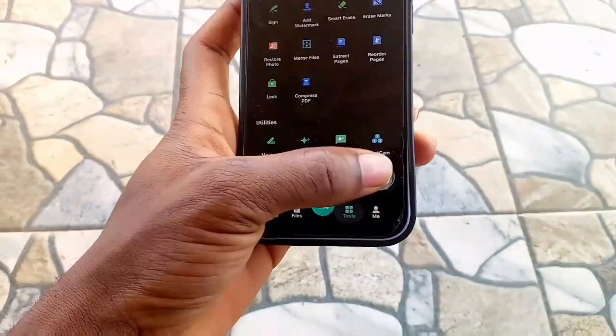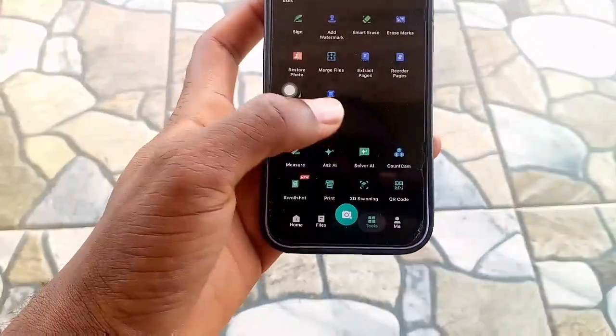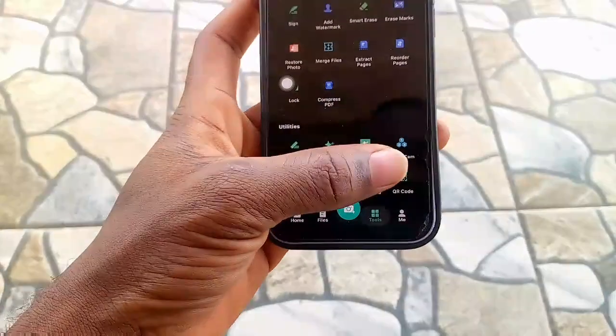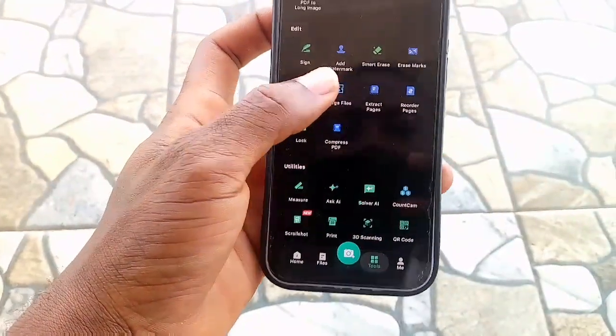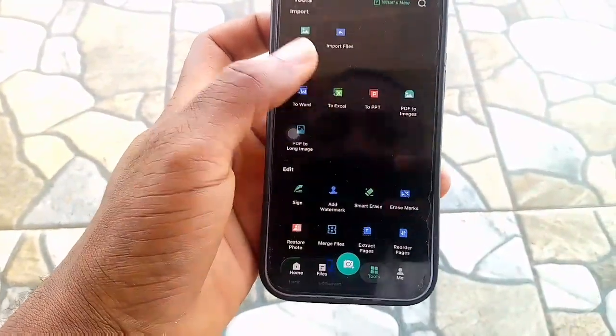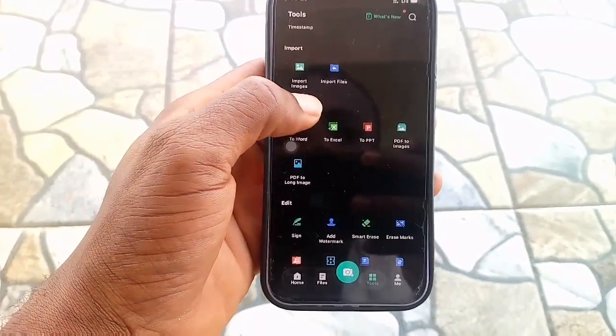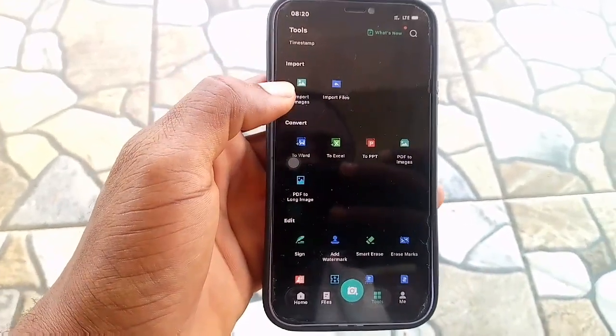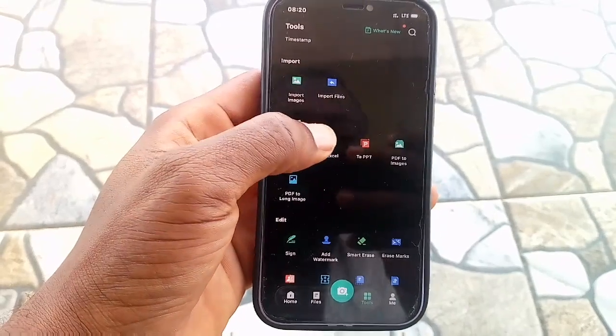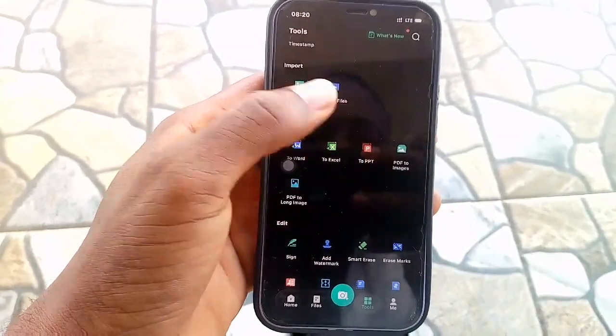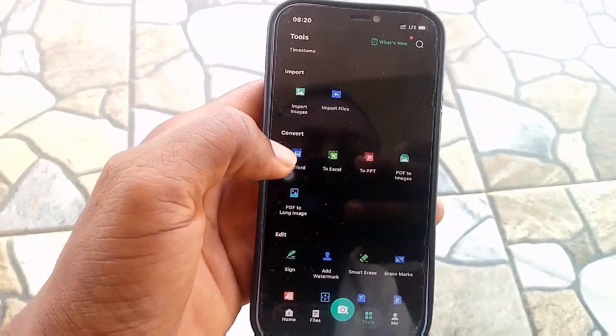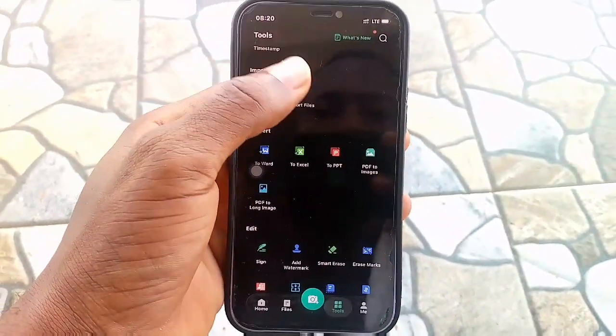3D scanning is also inside. So that's how the Camscanner is. It's a very nice app which you can also use to change your document to Word, to Excel, to PPT and PDF, to images, and PDF to long image too. So that's for the Camscanner.